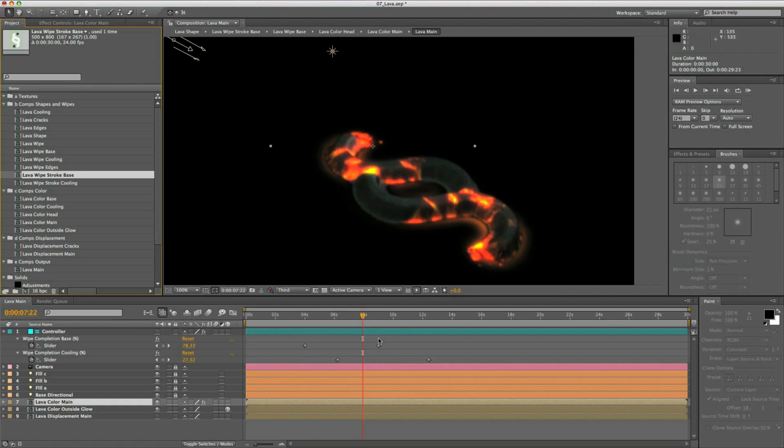Once that's done, you come down here, and there's one more difference, and that's that we have two wipe completion sliders. Wipe completion base and wipe completion cooling. Now cooling actually controls that second layer, that second wipe that gives you that cooled stone look. So you see we've got an offset here.